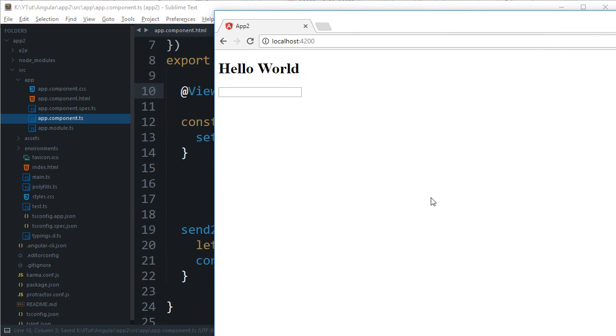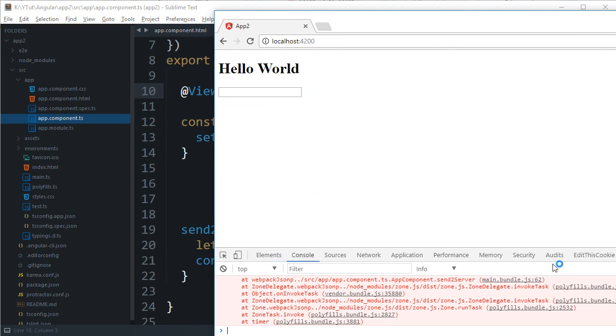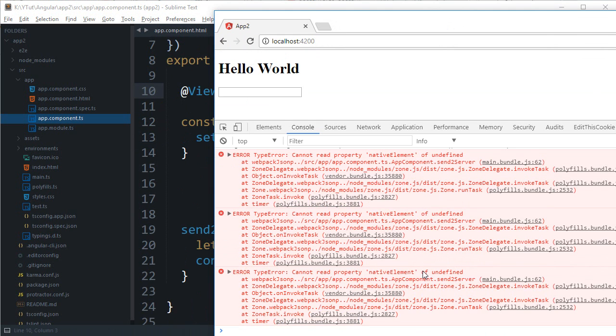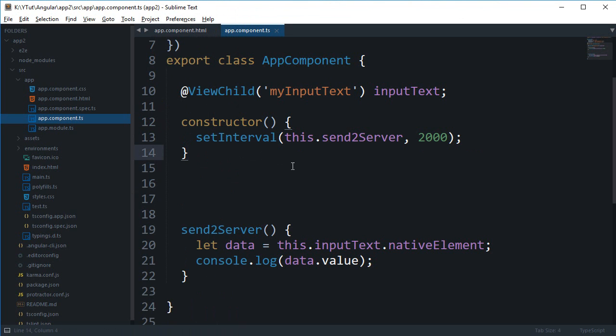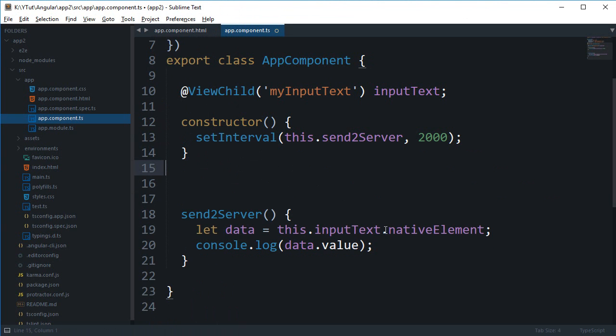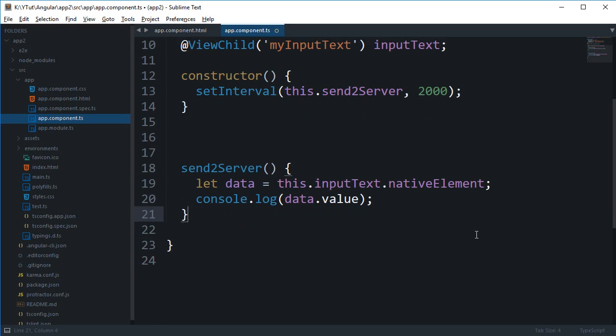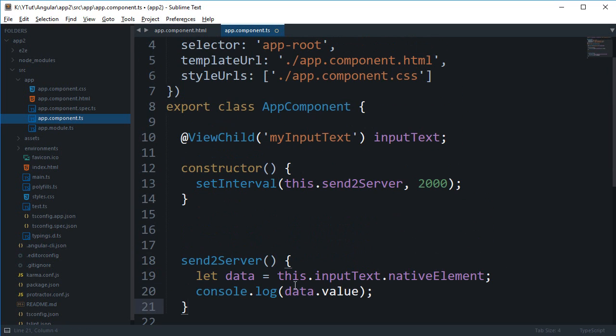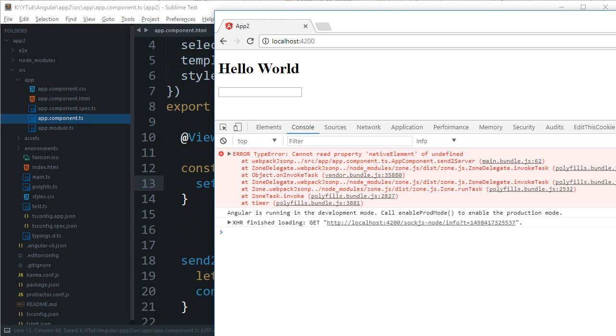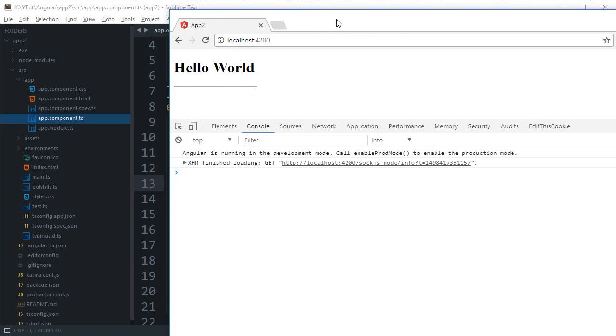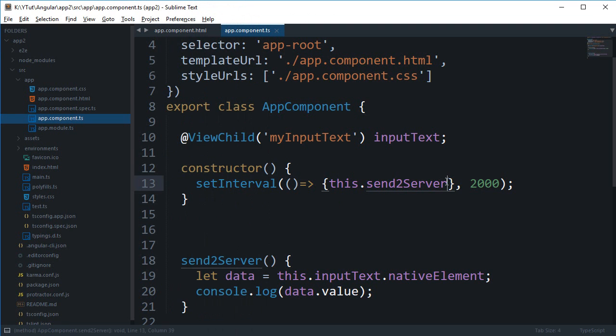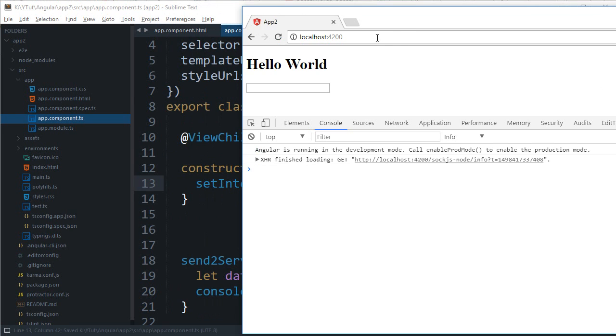Okay, so now if we take a look in the browser inside the console, we get some errors, and the reason probably is because this is undefined, so we are losing context of this. So what we can do is, instead of doing something like this, we should probably fire this as a fat arrow function so that we can see, and obviously we want to call that as well.